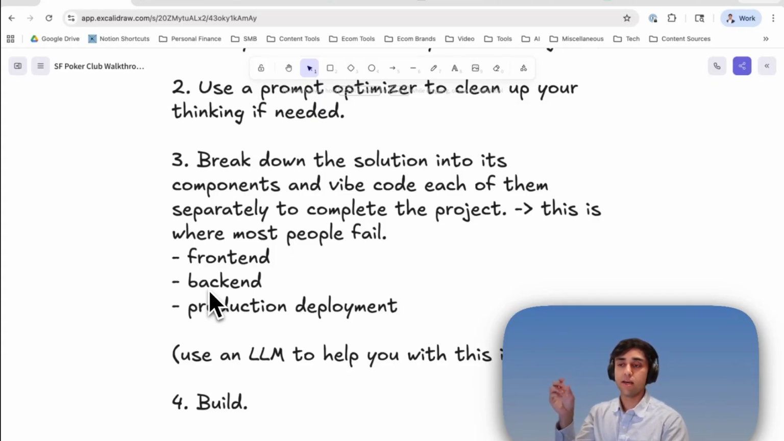The reason is that if you try to one-shot an entire project at once, it's going to be very hard for you to debug things. When you break it down into the component pieces and you're only vibe coding one piece at a time, you're probably going to move much faster because you'll have an understanding of what the whole project looks like, and you'll be able to debug a lot faster.